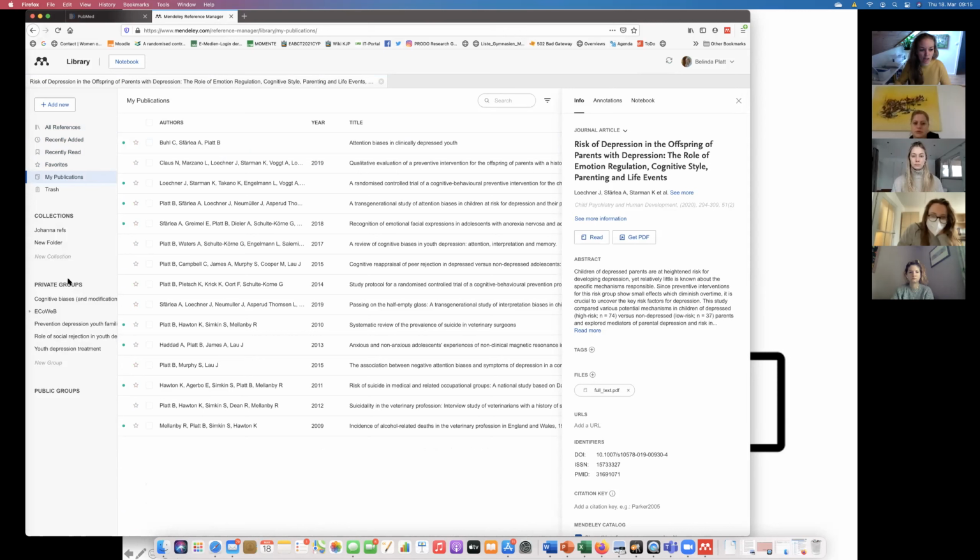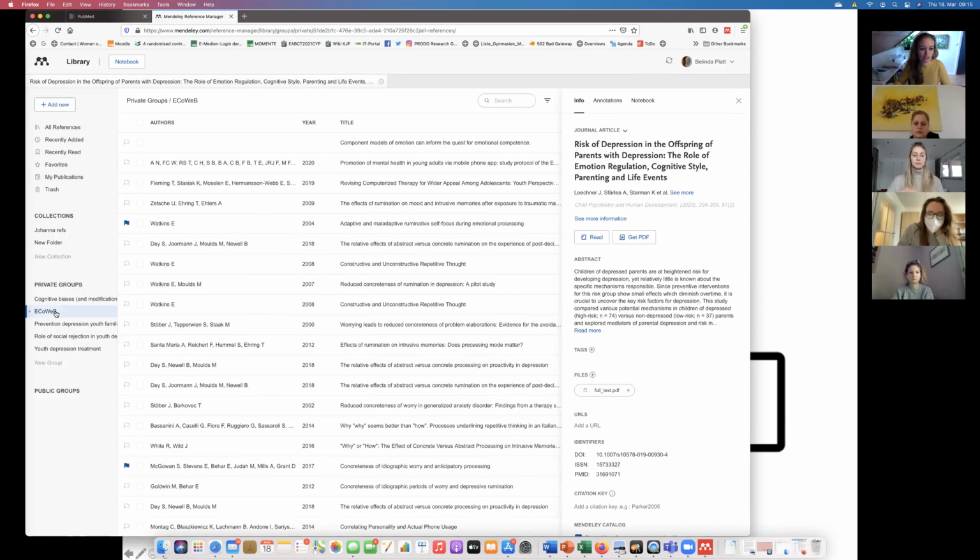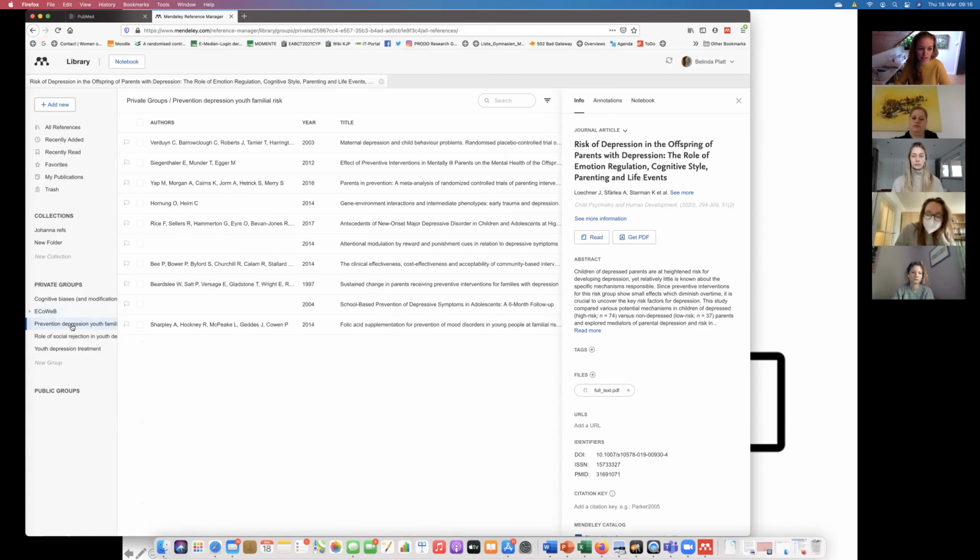And then you can create kind of groups down here. So I think I started this a while ago. This is like one for EcoWeb. And you can choose whether the things are private or public. I think these were actually all public groups before, but then Mendeley changed the data protection and they got automatically assigned to be private ones. But you can share these with other people, for example.